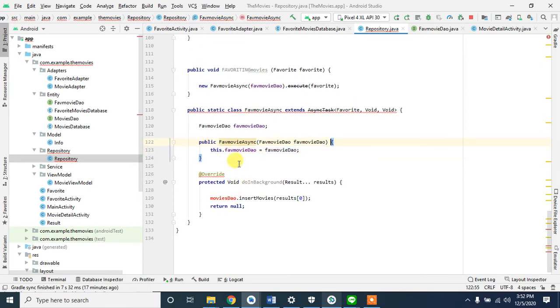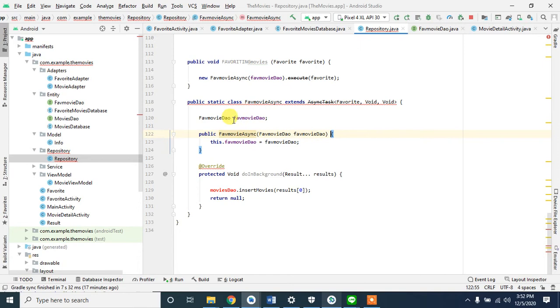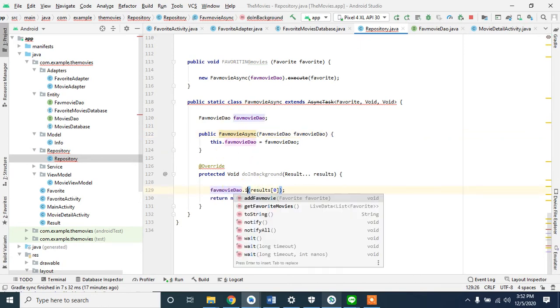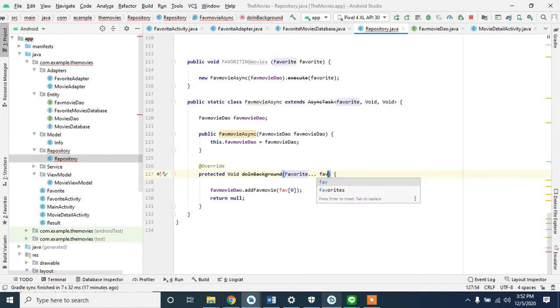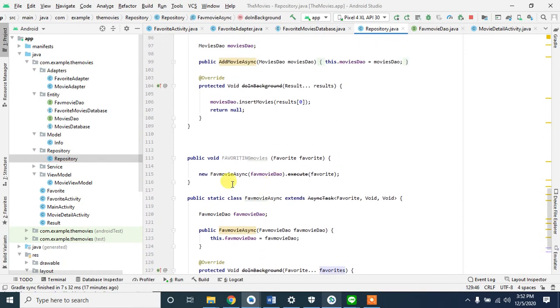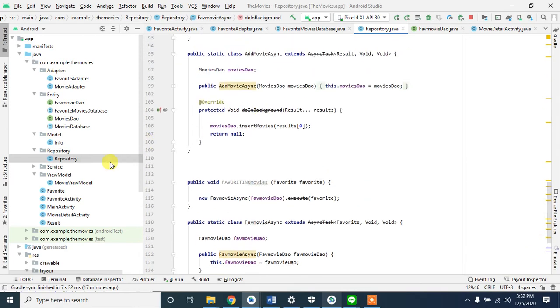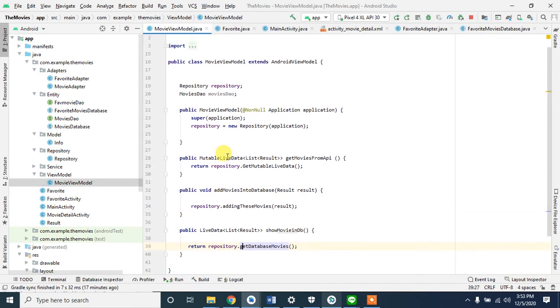Okay, so yep, here add favorite movies. Nope, here we have to make a change. Favorite, favorites and favorites. Okay, I think we have done well, and now we will move to the view model.